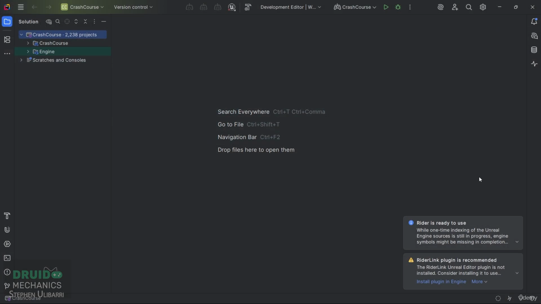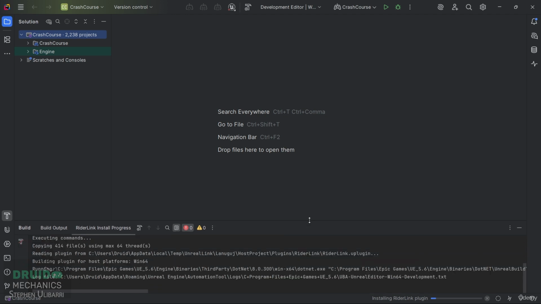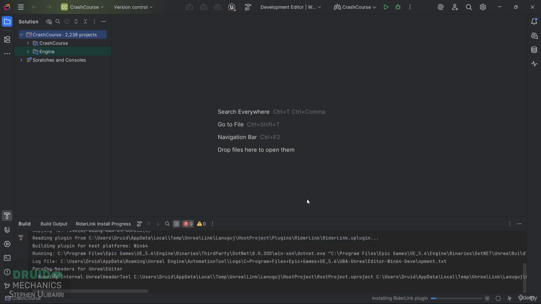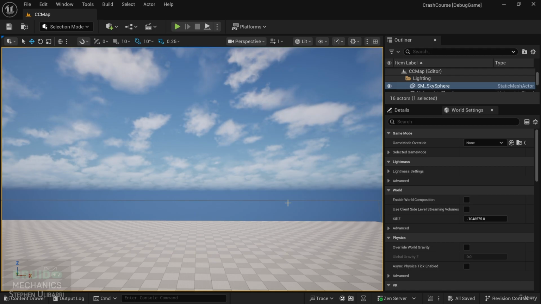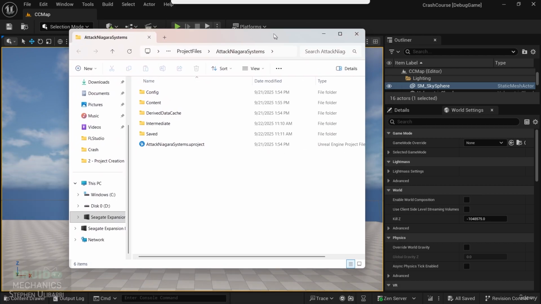So now that our project is set up, we're ready to start creating some C++ classes, and I can open my Rider IDE. We always get the prompt asking if we want to install the RiderLink Unreal Editor plugin, either in the engine or in the game. I always click More and choose Install Plugin in Game. And once that's finished, we should be ready to start creating our C++ classes, and we'll start doing that in the next video.